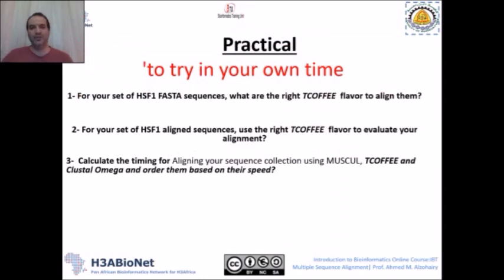In your own time, you can pick a set of sequences and try to find the differences between these four programs. You can see the difference in time, in coloring, and in the information they produce, which one is better for you, which one is really good for your experiment, and which one you can get more information from. Thank you, and let's go to the next lecture.